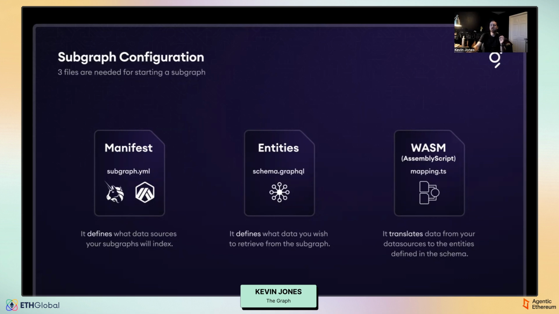The entities you can think of as the schema file, like how do we want to store that data and expose it over GraphQL? Like what kind of data types are coming off of the events as they get stored into the database and then exposed via GraphQL. And then the handlers, which is the Wasm, is what we call the mappings or the handlers, and it's how we actually process the data.